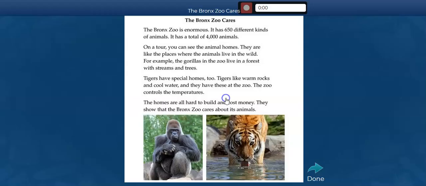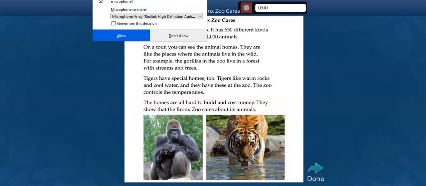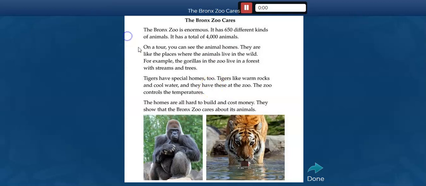I'm going to say yes. It's going to ask you to allow your microphone. You have to click allow, because you're going to record yourself reading this article to me. So you'd start at the beginning. Hi, Mrs. Karras, here we go. The Bronx Zoo cares. The Bronx Zoo is enormous. It has 650 different kinds of animals. And you would continue to read all the way to the bottom, and then you're going to click done.